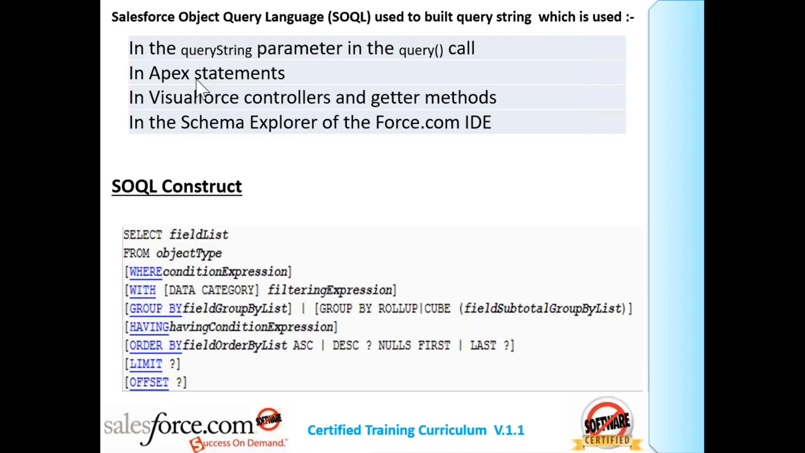Next line, order by field list, space, ASC or DESC, ascending or descending. Next, limit number. Next line, offset number.